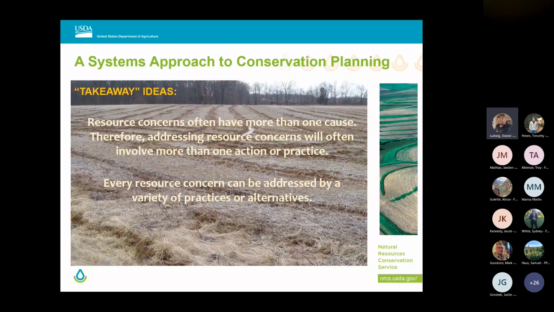Okay. The other thing we want to think about is every resource concern can be addressed by a variety of practices or alternatives. Doesn't always have to be the same practice every time. There can be a variety of practices that we can use out of our field office technical guide to address these, or even different alternatives that we come up with and present to our clients.